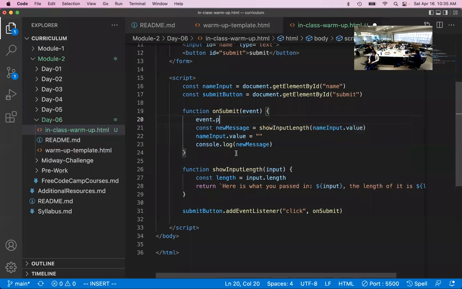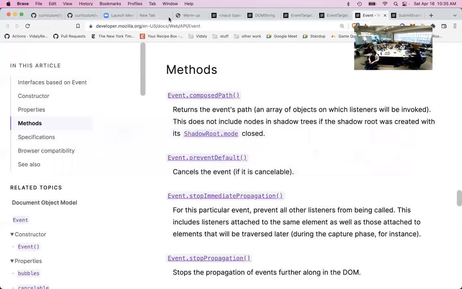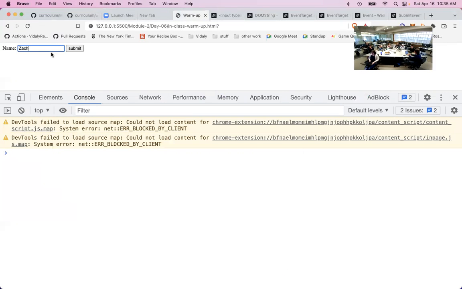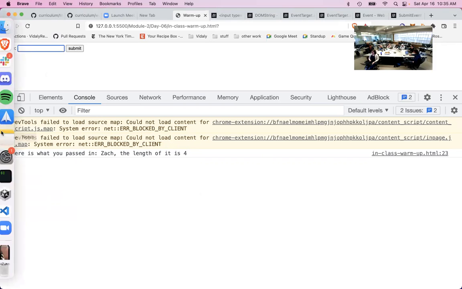So we'll do prevent default. And so the page didn't refresh, you can still see my console log here, and we still cleared the form. Okay, sorry. All right, that's the warm up. Woo! And yeah, let's start going into some of the curriculum.